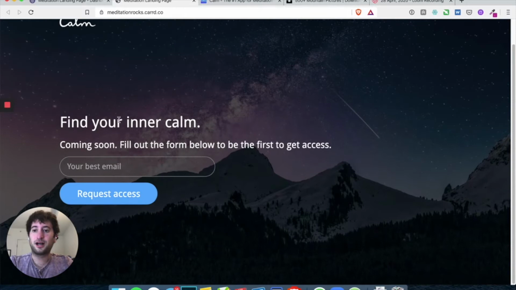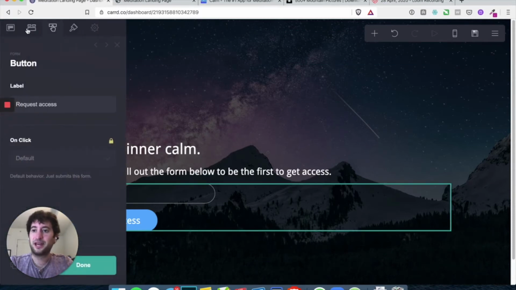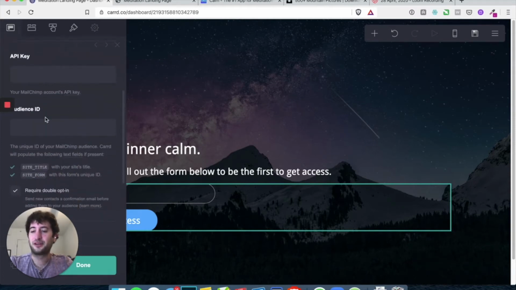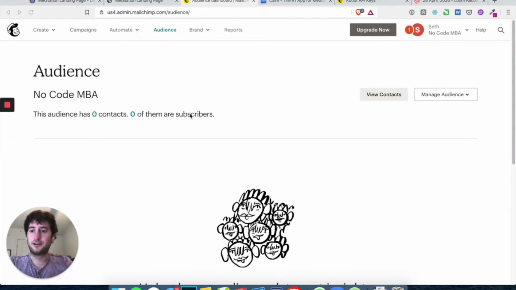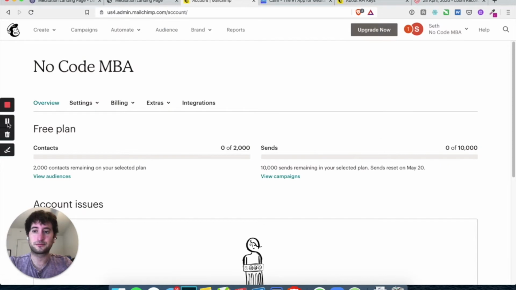So now let's actually make this email do something. So let's go back to our landing page in Card, and let's click on the form. And you can see here under the form, we need the API key and the audience key from MailChimp. So go ahead and log into MailChimp or create a MailChimp account if you don't have one. And then go to your profile on the top right and click account. And then you just need to go to extras and click extras and then click API keys.